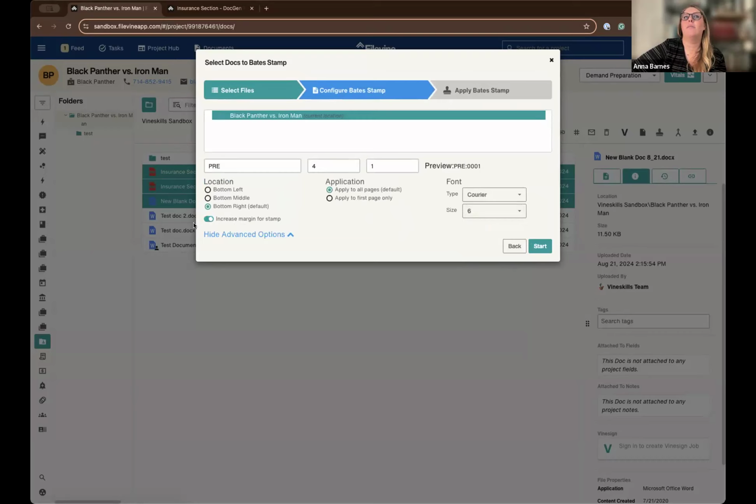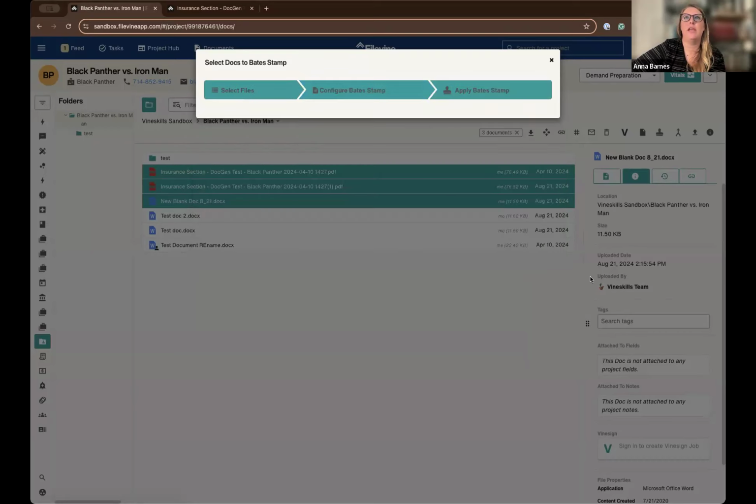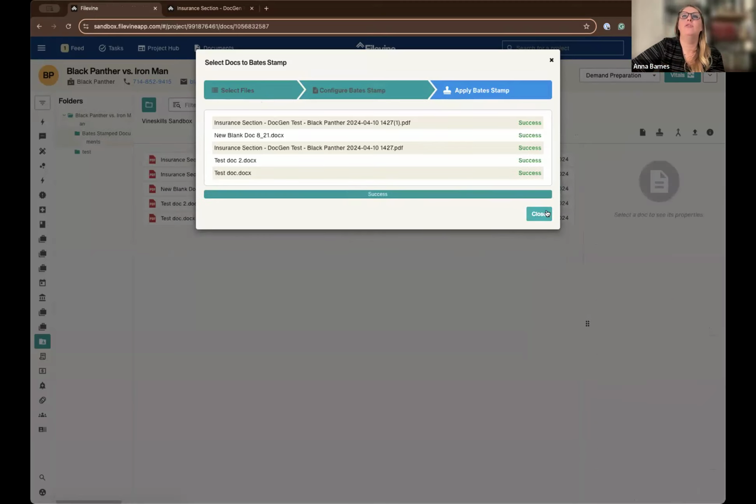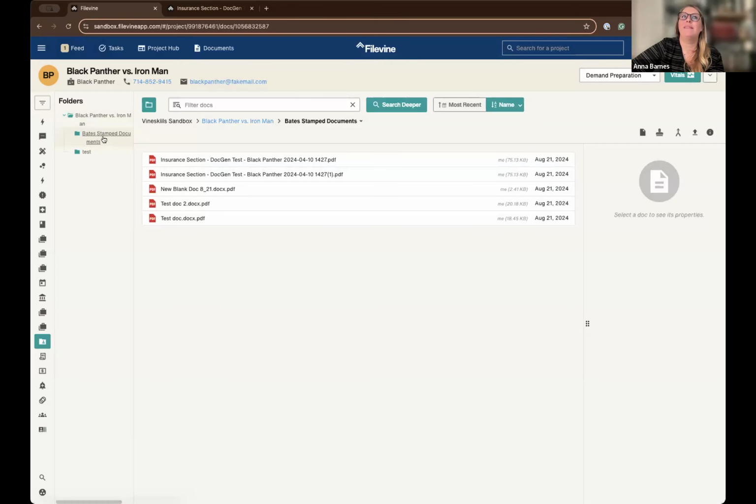You can have it automatically increase the margins for you if you'd like to. So I'm going to start our stamp. It's working through all of these documents and stamping them for us. It's going to put them into a Bates stamped document folder under whichever folder you've selected. So it will create a subfolder.